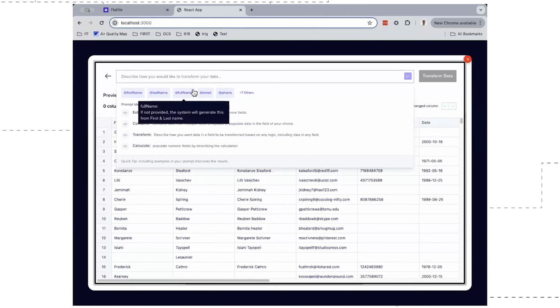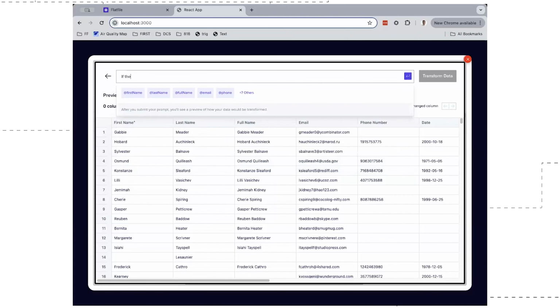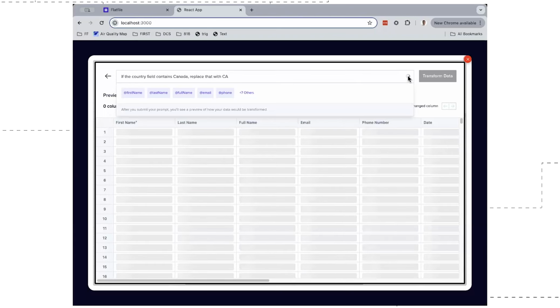We do offer some field callouts here, but in this case, we can probably do something like this. If the country field contains Canada, replace that with CA. And we'll go ahead and hit enter.